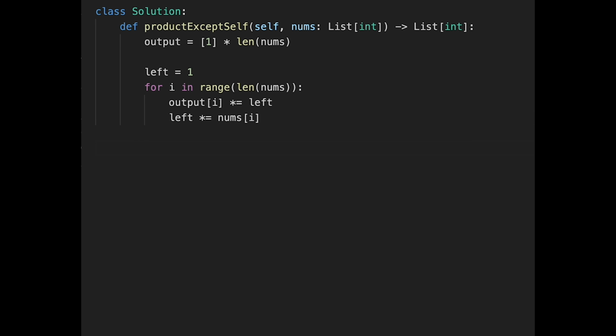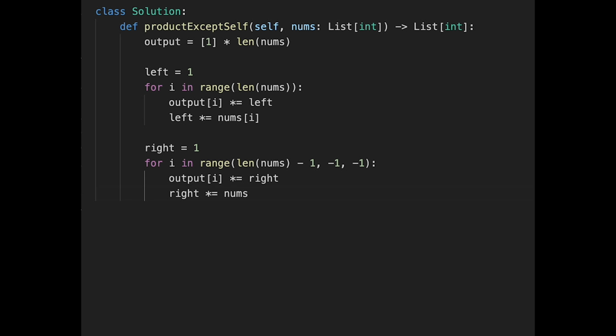And then we finish iteration from left to right. And as I told you, let's iterate through from right to left. So we need a right variable. So right equal 1. And then let's iterate through from the right. So for i in range, length of nums - 1, -1, -1. And then first of all, update output at the current position multiply equal right. And then update right variable multiply equal nums[i]. And then all we have to do is just return output.